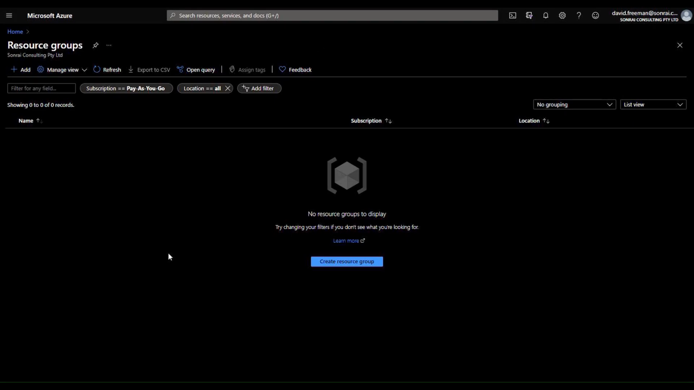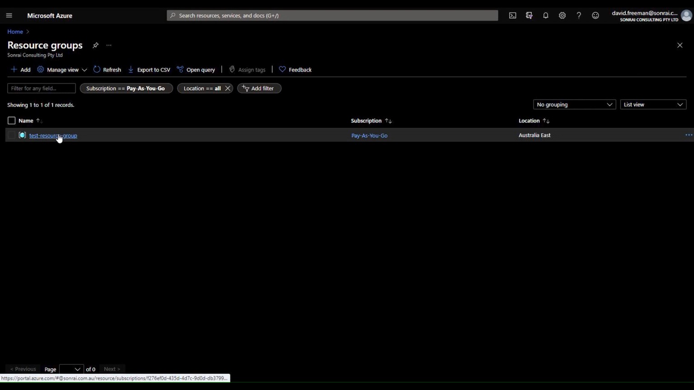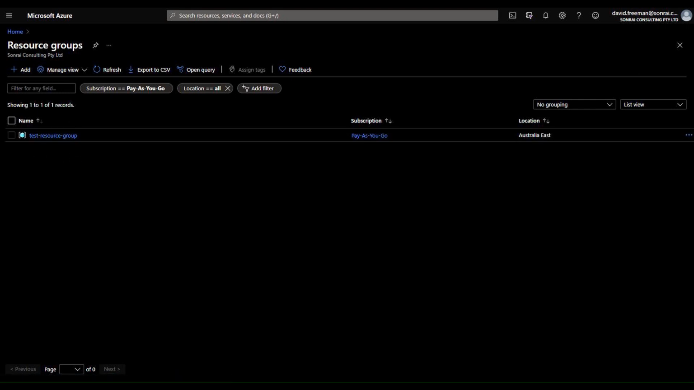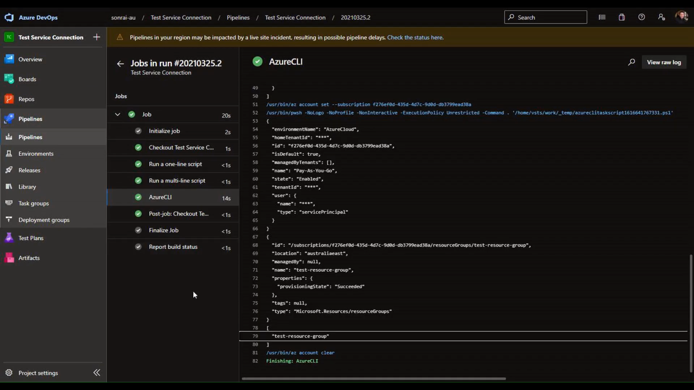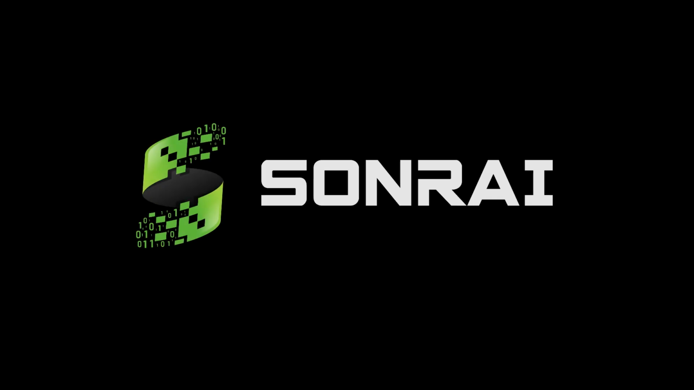So let's go and have a look at Azure Cloud now and have a look at the resource groups just to see whether or not that did actually get in there. And there we go. There's the test resource group. So that's how easy it is to use service principal accounts and service connections in Azure DevOps to make sure you secure any of your connections back into Azure and other resources you need to use in DevOps.